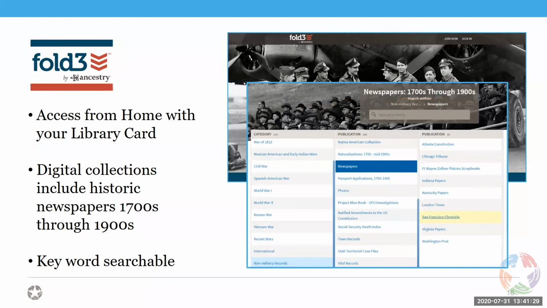They don't have an extensive library within this collection of newspapers, and it can be a little bit fiddly to find. But if you go under the category, you can browse, you have to go under the non-military records. And then on the publication type, you can select newspapers. And it'll give you a list of publications, always opening up a new set off to the right. So that's another interesting area to explore.